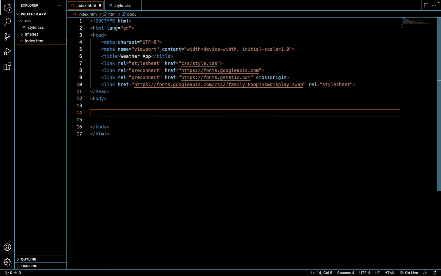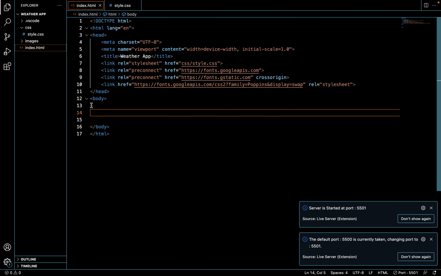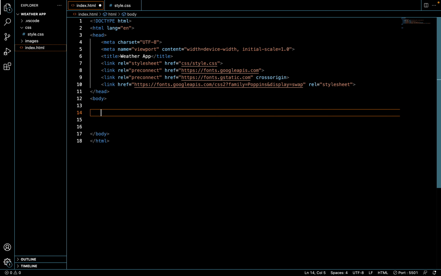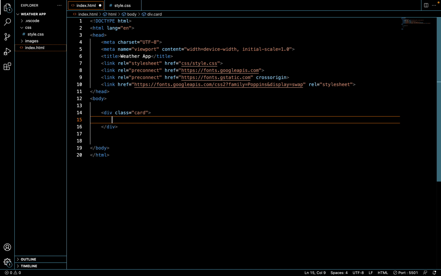Very good. Okay, so now in our body, we can go ahead and start making the app. Let's hit go live to make sure things are up and running. So there we got weather app. That's our title right there, weather app. All right. Let's go ahead and start with creating a card, a div with the class called card. And in the card, we're going to give another class called search.